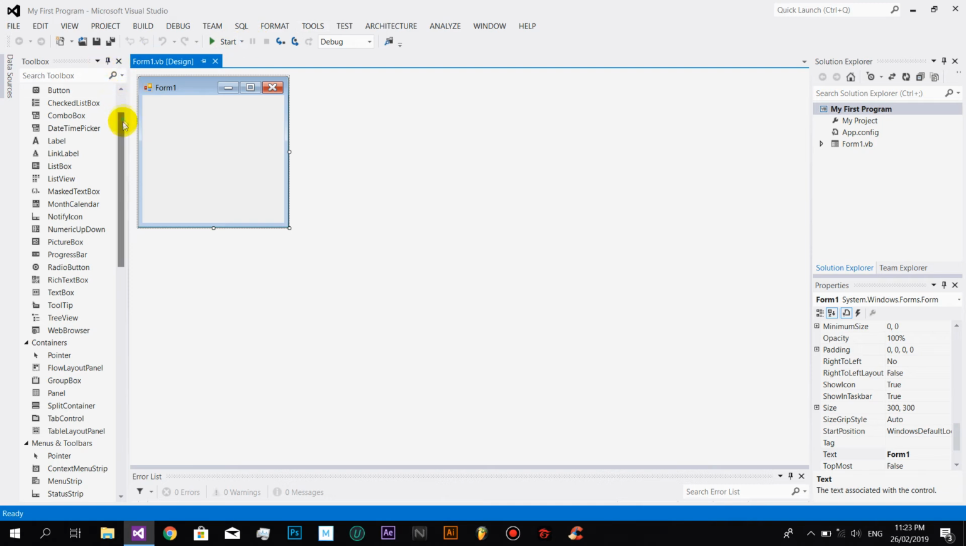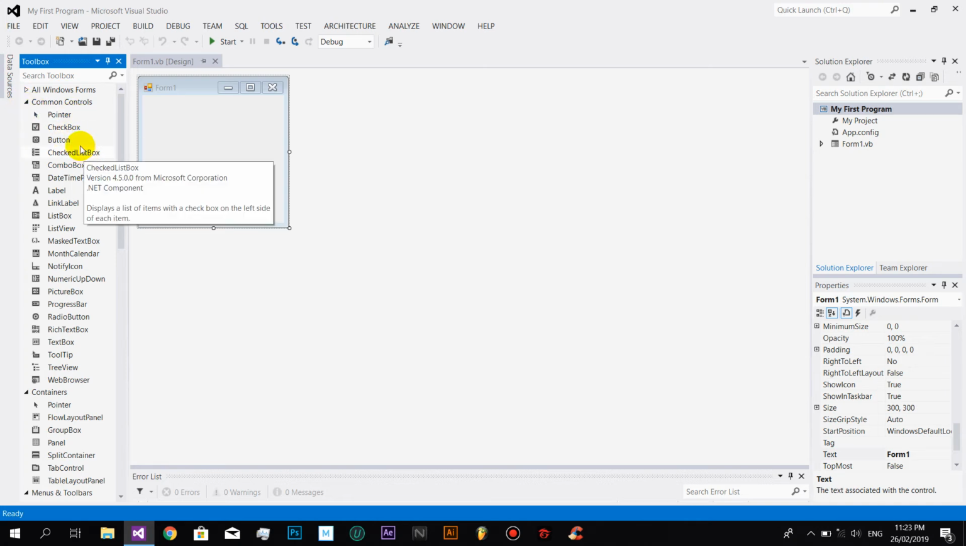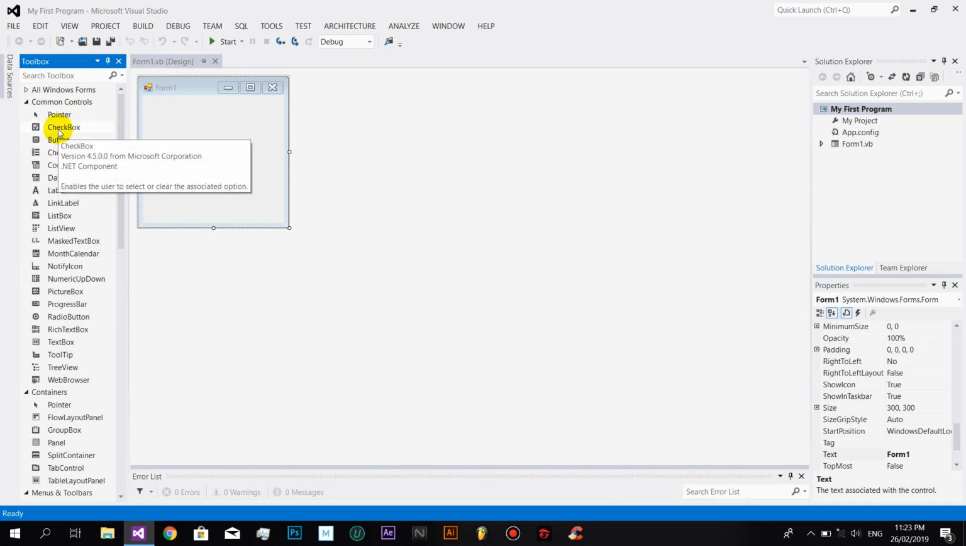Next, we have the toolbox. Under the toolbox, you will be able to see a lot of tools to choose from. Each of the tools has its own unique properties. For example, if I click on the button tool, you will automatically see the property of that button in here. Actually, it's not seen in here since I haven't dragged the button to the form.